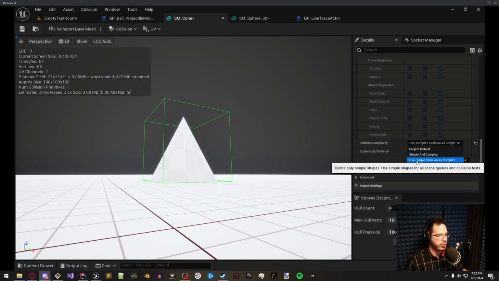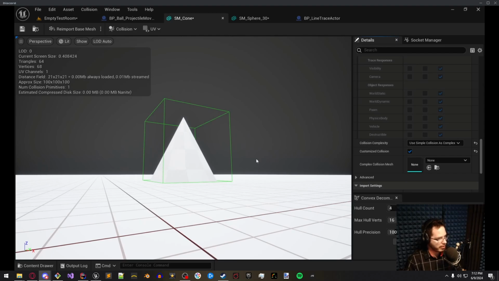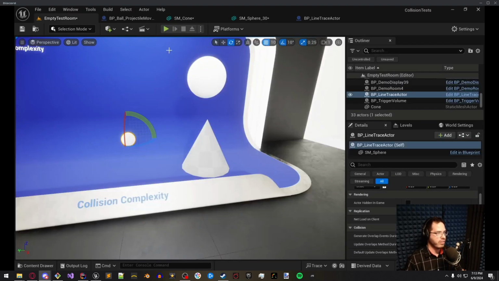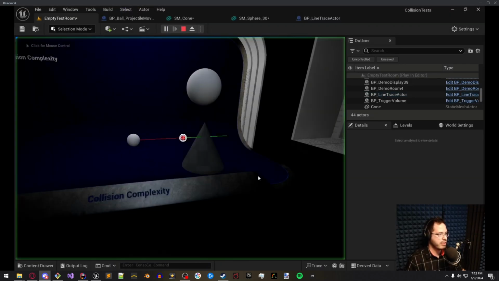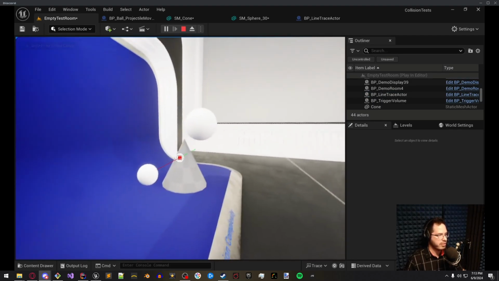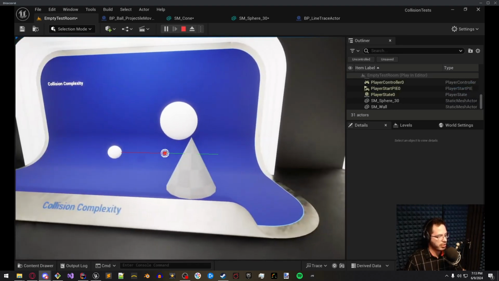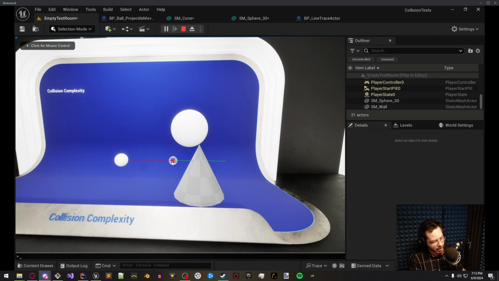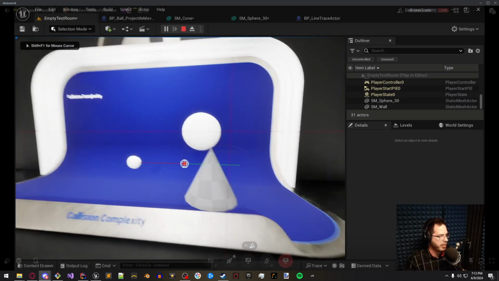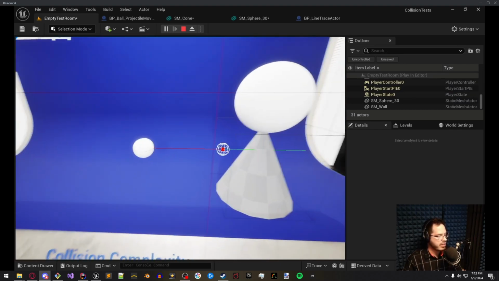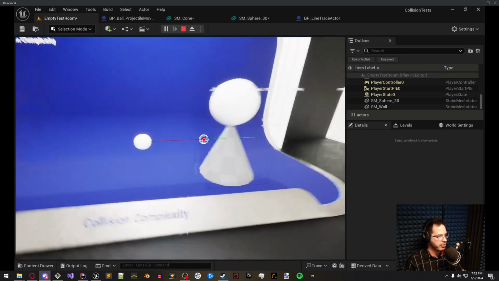Now, if I choose use simple collision as complex, well, this is kind of going the other way. It's using the simple collision. So anything that by default uses simple collision will successfully use simple collision. As we can see, this ball, which is simulating physics, has now fallen onto the simple collision. It's no longer bouncing off of the complex, and I can use the show collision console command and see that box simplified collision there, holding it up. And I see that my line trace has also hit that simple collision as well.